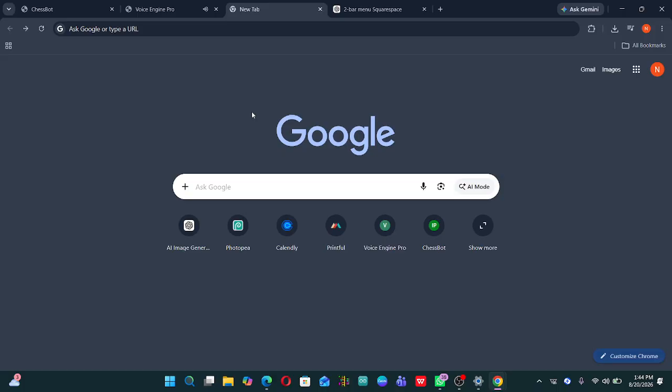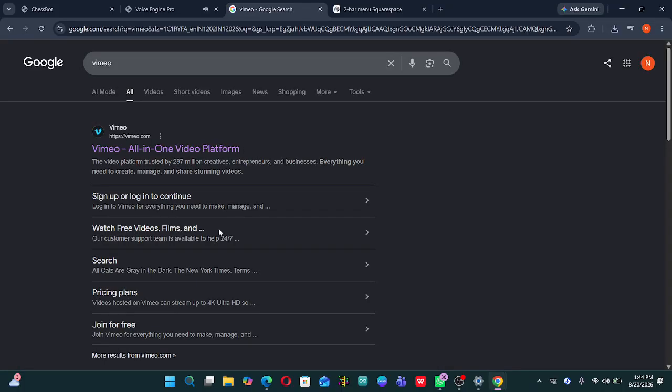Let's get started. First, you want to open your web browser and navigate to Vimeo.com. Once you're there, go ahead and sign in to your account. If you don't have an account yet, it's simple to create one, and you'll definitely benefit from all the features Vimeo offers. Now that you're signed in, you'll want to head over to your library.